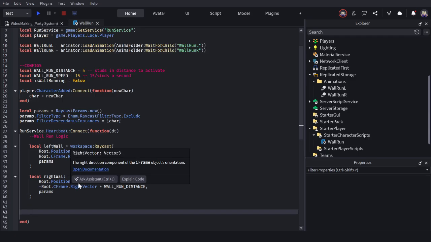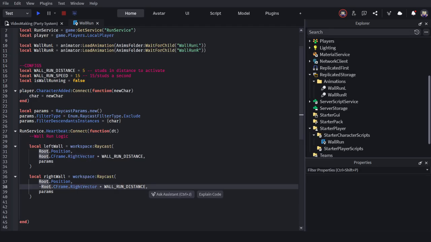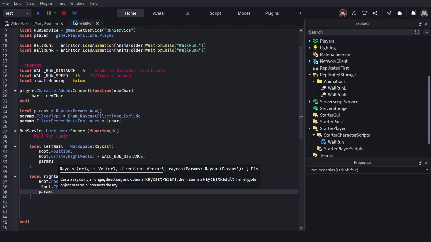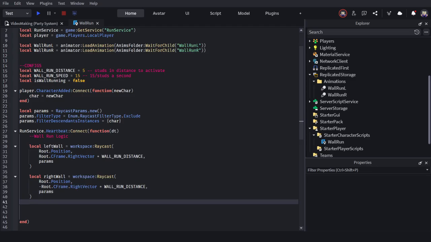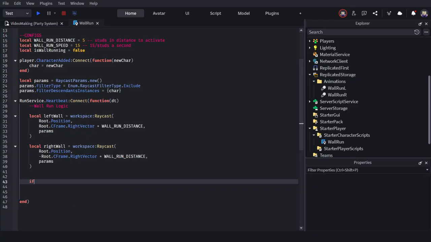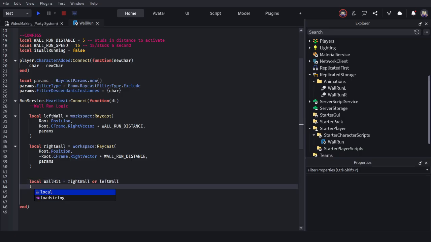But yeah, we don't actually have a left vector value, so we just make it negative of the right, because obviously the negative value of the right would be the left value. Perfect. Now we're going to say local wall hit is equal to right wall or left wall. And now wall side is equal to, if right wall, then right wall. Else, if it's the left side, then left wall. This is for the animations.